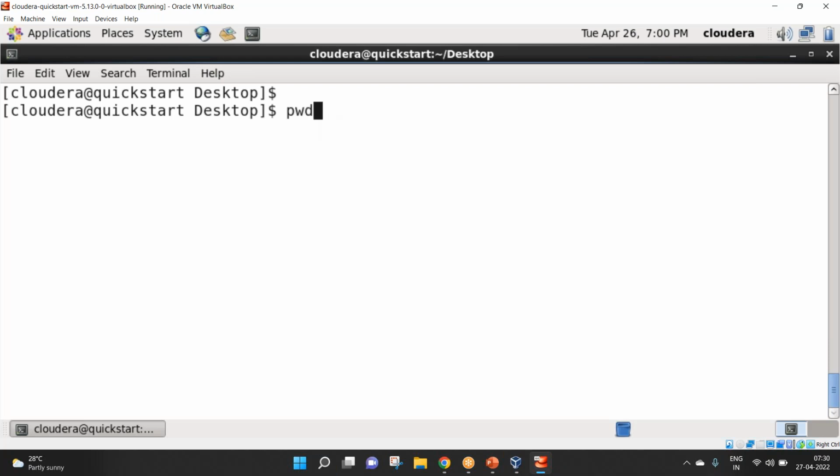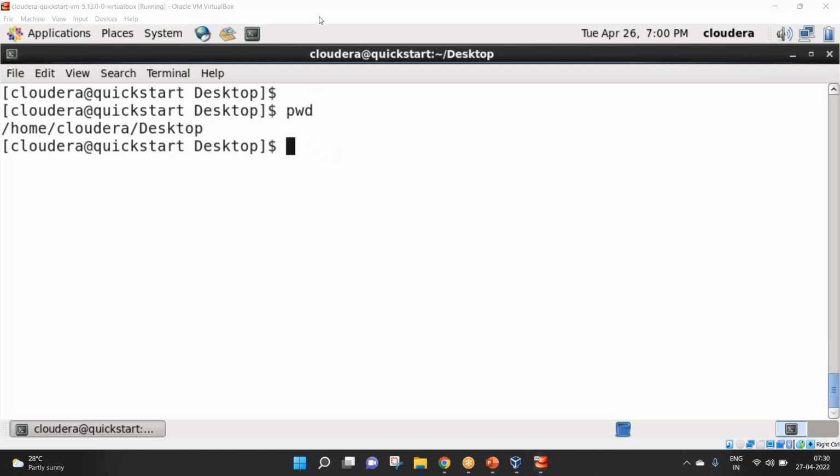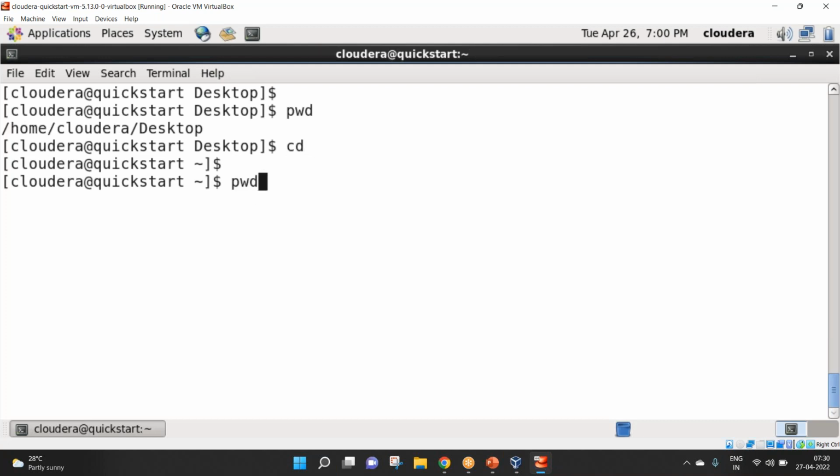So I'm right now in the desktop directory. Now I basically wanted to go to the home directory of the Cloudera user. So what is the home directory of the Cloudera user? It is nothing but the /home/cloudera path. To go to the home directory of the Cloudera user, you just have to type cd, hit enter, do pwd. You are in the home directory of the Cloudera user, which is nothing but /home/cloudera. Right? So this is one way.